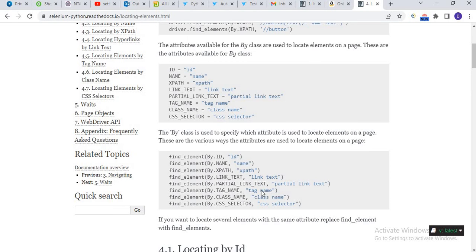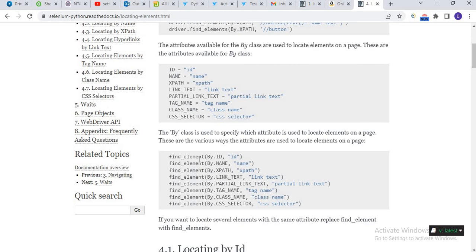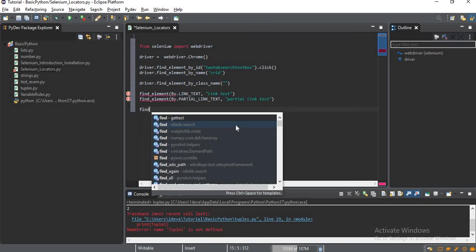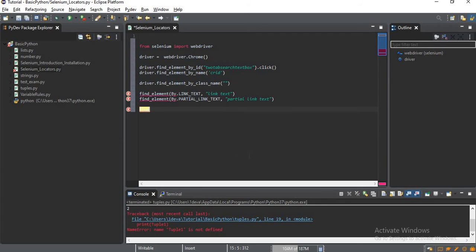Yes, we have tag name. Tag name we know, right? This is the a tag. If you want to find an element with the tag name, we can do that. We have many tag names like a, div, and span. All these kinds of tag names are already available, so you can use that one.